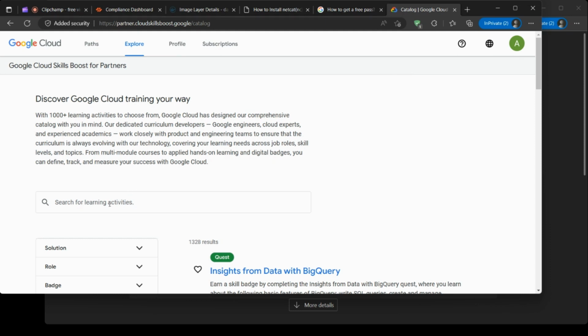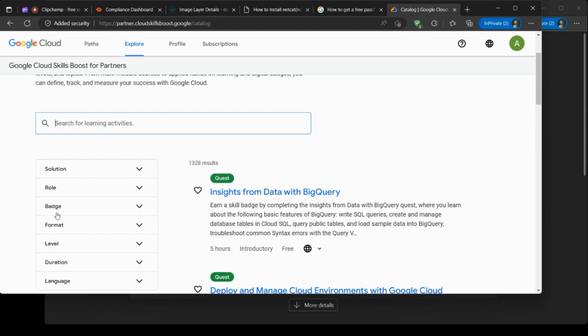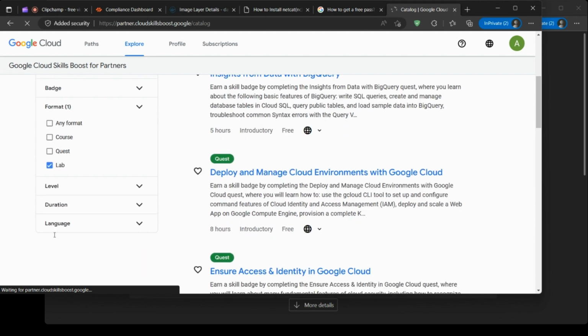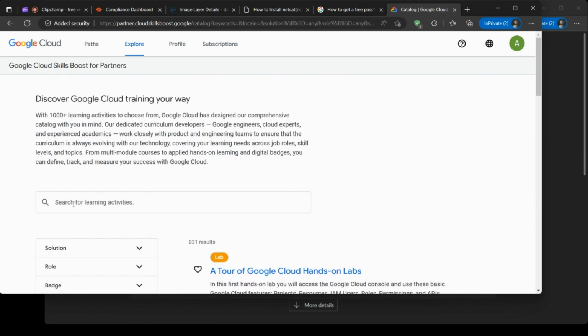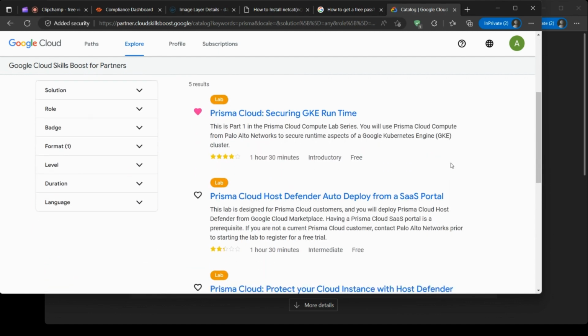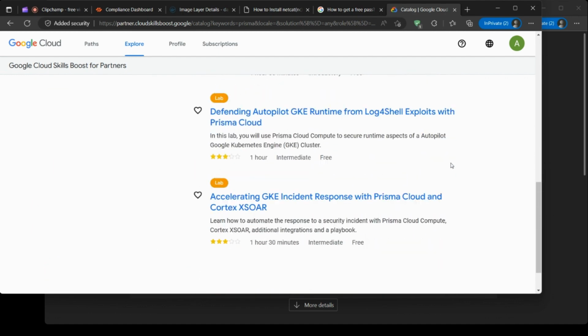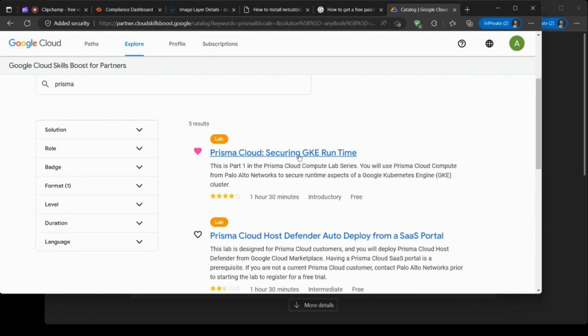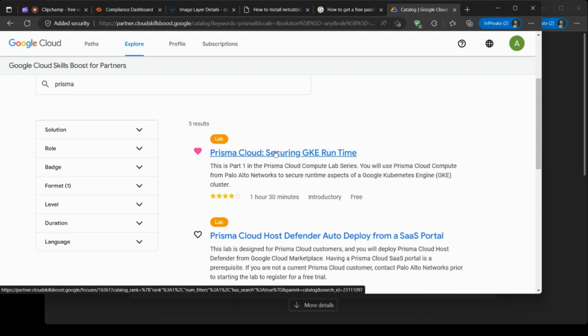Let's see here in the search bar what our options are. So let's search for first format lab, then Prisma. Okay, out of these 5 currently available, we will go through the first one, Prisma Cloud Securing GKE Runtime.